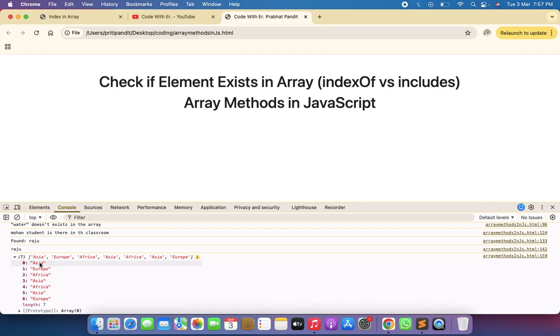So guys, you can see here there is duplicate data also here. Asia is here also, Asia is here also, Europe is here also, and Europe is here also. Africa is here also, and Africa is here also. So guys, how to remove the duplicate data, the duplicate elements from the array easily?